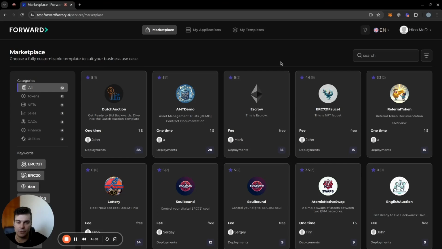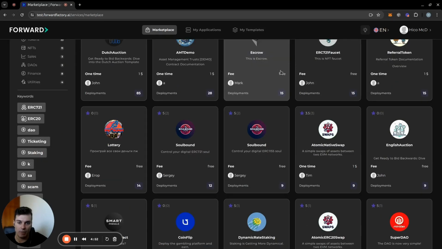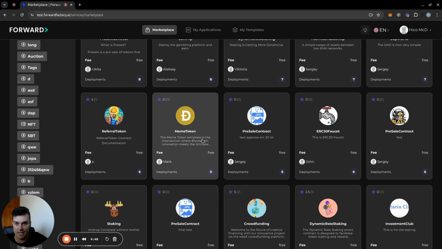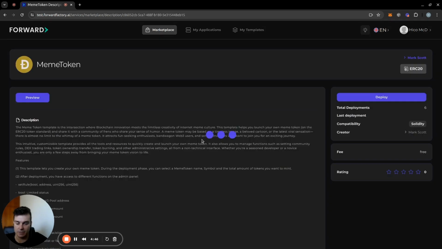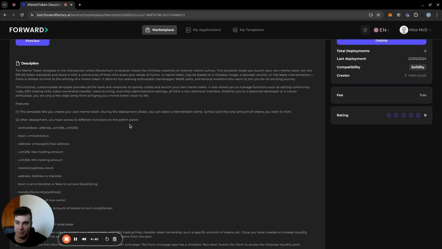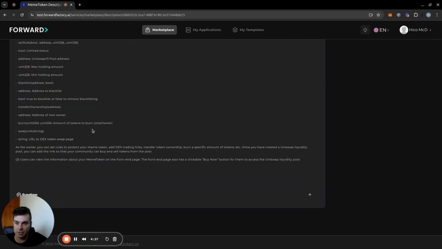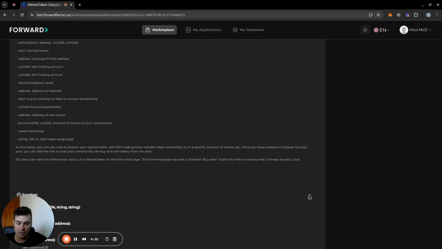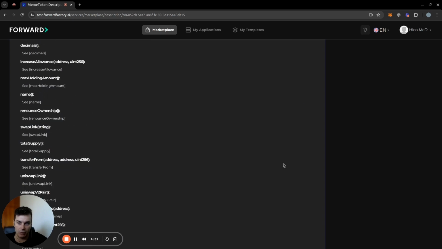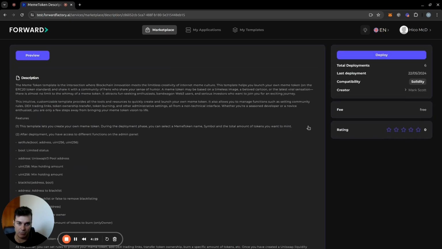Today I'll do a little demonstration about the meme token template that we have in the Forward Factory Marketplace. As you can see here, I'm just going through the marketplace and there is the meme token template. On this page, you will be able to see the description of the meme token, some of the features that it has, and some of the functions. If you want to check the full function list, you can expand that at the bottom to see all the functions that are in the smart contract.